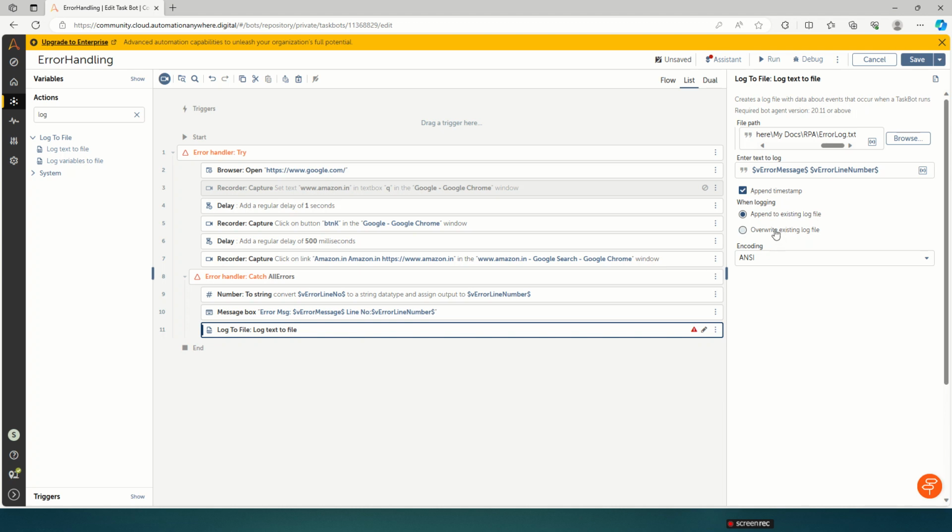Overwrite existing file means, if you get one error, that will be held in that text file, and the second time also if you are running that bot, if you get one more error, the old error is going to be replaced. Okay, so it will just overwrite. So I'll choose append to existing log and save this.